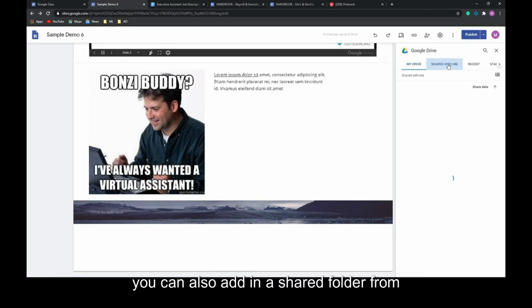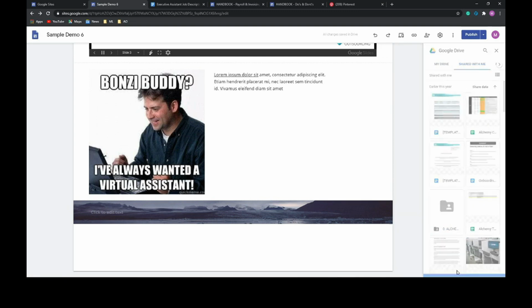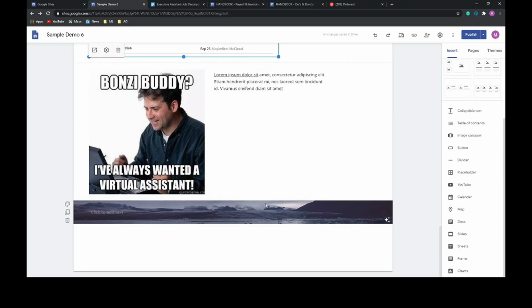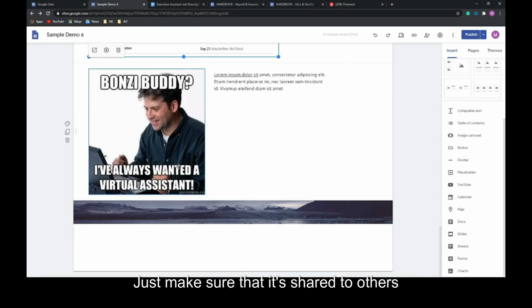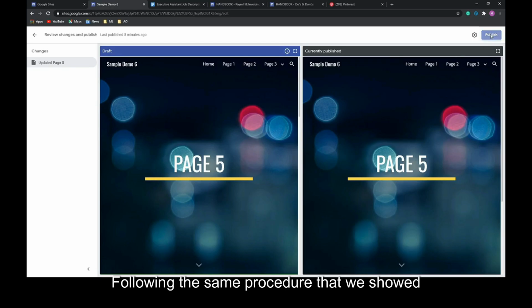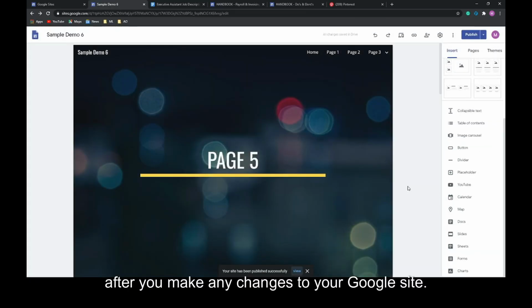You can also add in a shared folder from your drive right here. Just make sure that it's shared to others again for viewing and not for editing. I always get annoyed when something is shared with me and I need to request access. Following the same procedure that we showed earlier. Always remember to publish your site after you make any changes to your Google site.